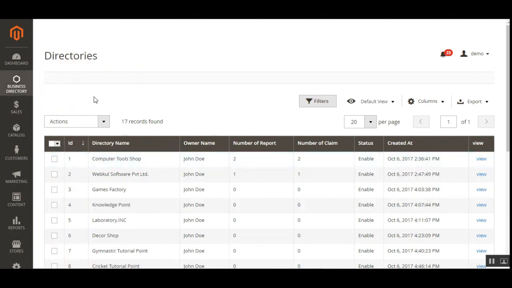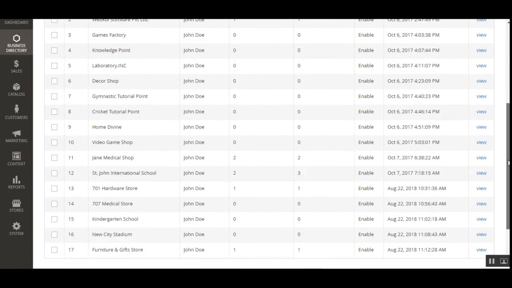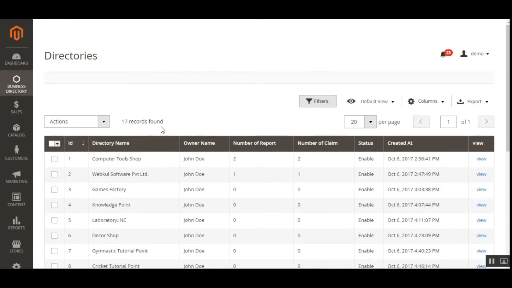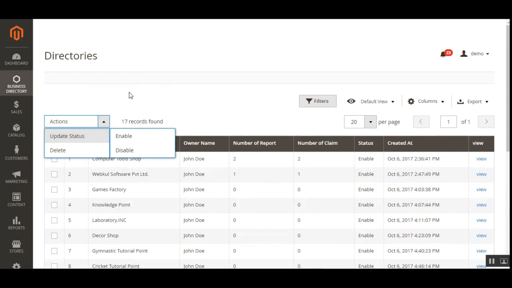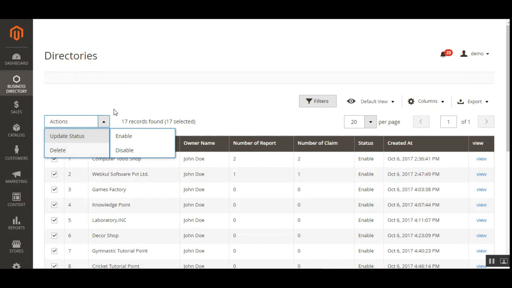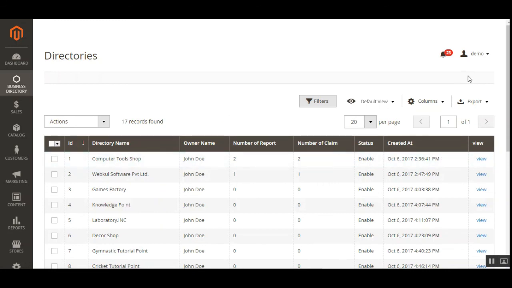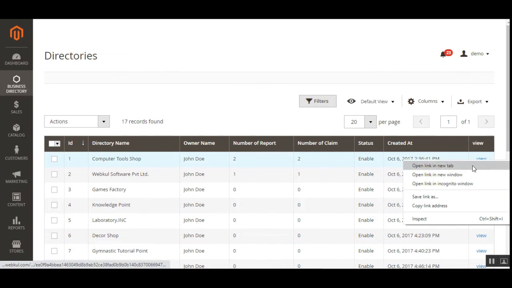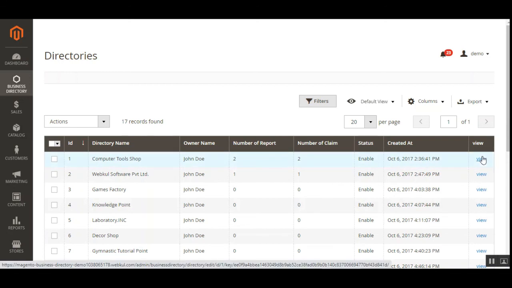So here the admin can see the complete list of directories that the admin has created from the backend, and here the admin can update the status as enabled or disabled for any of these respective directories, or he can choose all the directories in bulk and make a bulk status update, or can delete them as well, each one respectively. And from here the admin can also view the particular details of a directory that he has created by tapping on the view link under the view column.